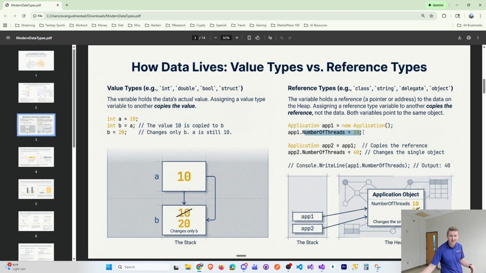You can see here, I've got this application object. I set the number of threads to 10. I have a second application object, and I change the number of threads on app 2 to 40. However, it is no longer 10. Both of those objects have the value of 40, because they're pointing at the same data. You can see the actual data there. The application object exists on the heap.